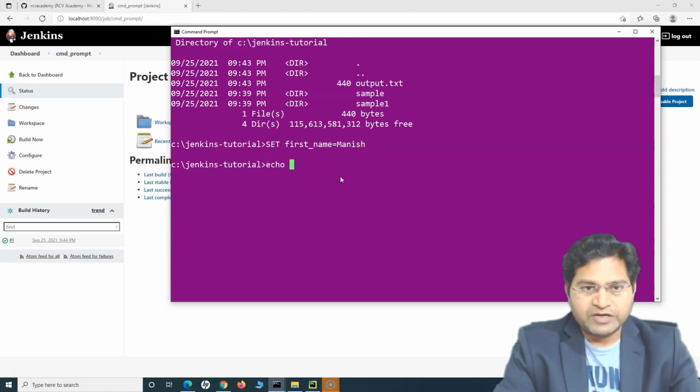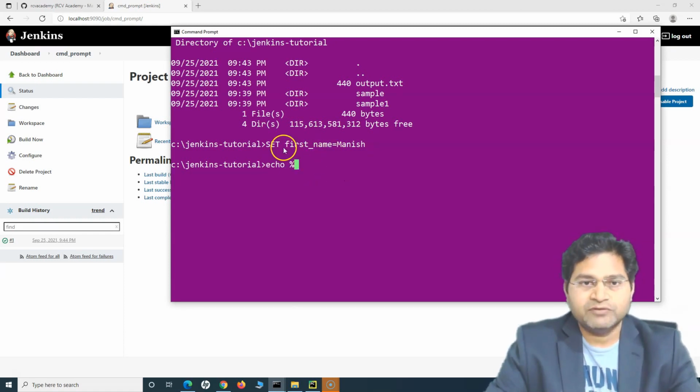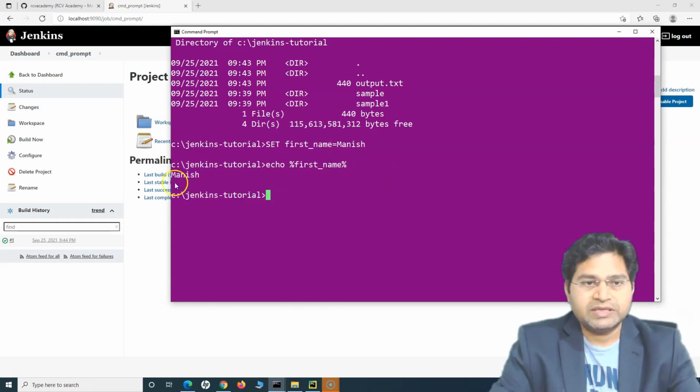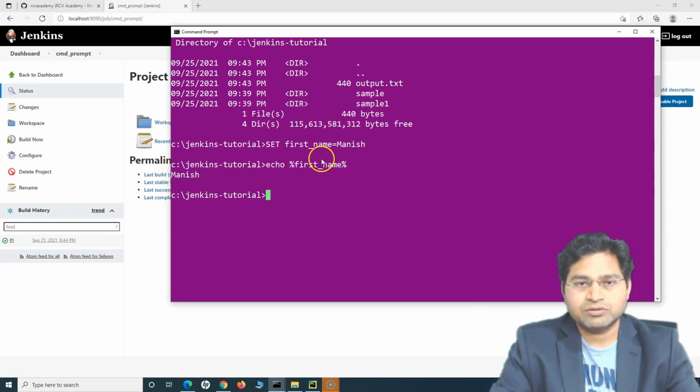Now if I fire the command echo and the variable name, which is basically first name, percentage first name percentage, you will see that my name has been displayed, right? So this particular parameter or variable holds this value.